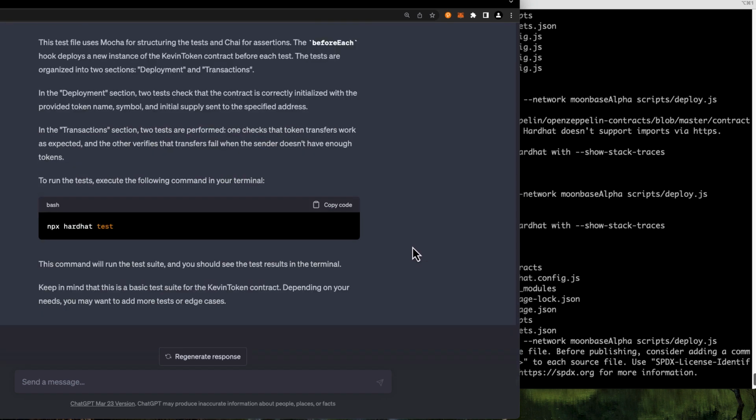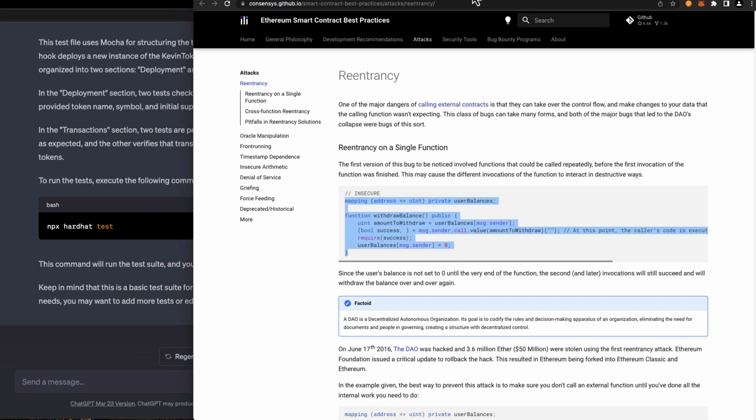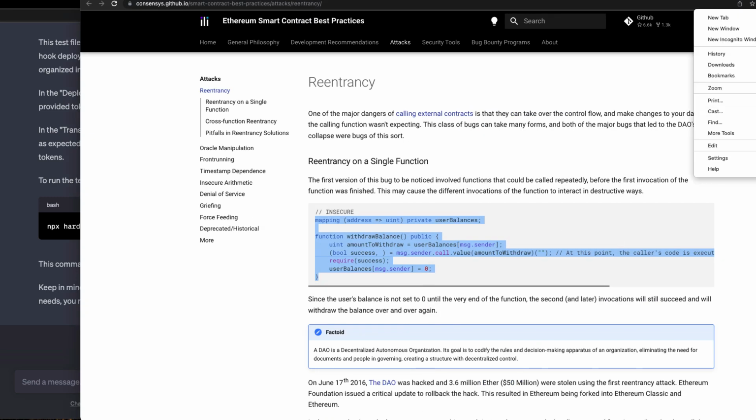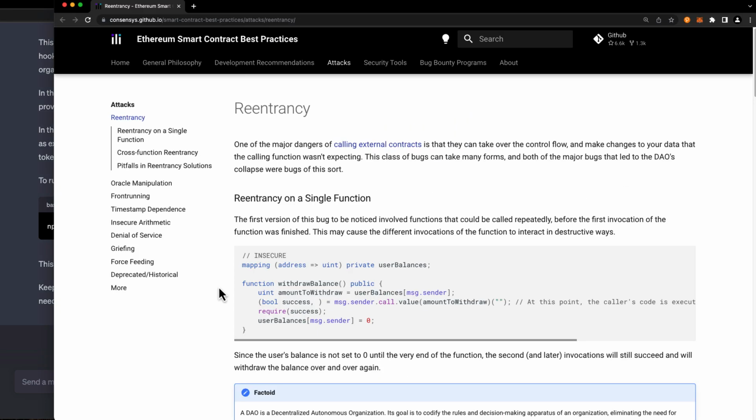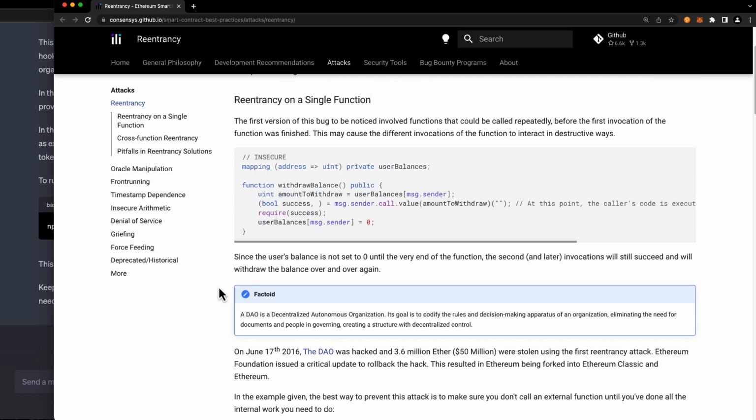All right, and lastly, before we wrap up, I mentioned that GPT-4 can help you spot bugs in your smart contract. So what happens if we paste in a smart contract which is known for having some particularly pesky bugs? And let's see if GPT-4 can recognize the issue. And the bug that we'll be asking GPT-4 to find today pertains to reentrancy. And reentrancy was actually the issue that brought down the DAO.